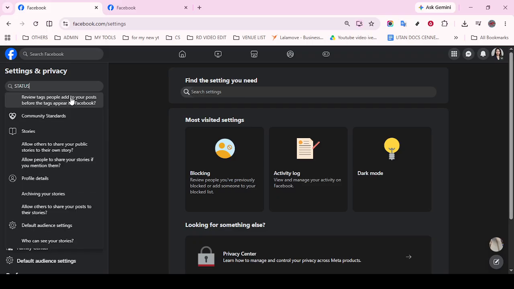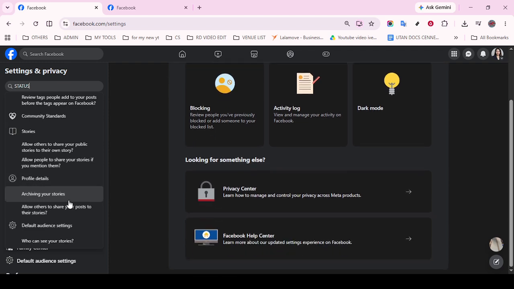After you find active status, open it and look for the toggle switch. To turn the feature off, simply switch the toggle to the off position. Facebook may ask you to confirm your choice, so if a confirmation prompt appears, go ahead and approve it. Once that's done, your active status will be disabled.